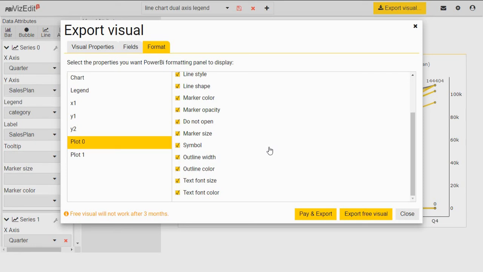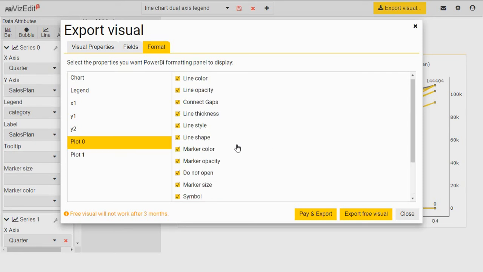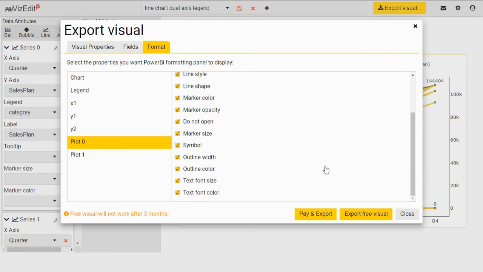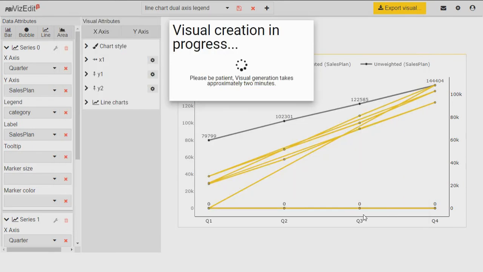Once we are ready and satisfied with all the changes here, we recommend you export the free visual, try it out, and when you are happy, you can go and make a purchase by clicking on pay and export. There is a subscription option as well. So now if I click on export free visual, it will take a minute or two depending upon how busy the server is.